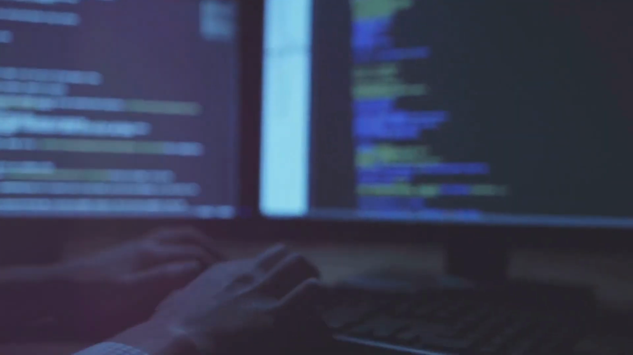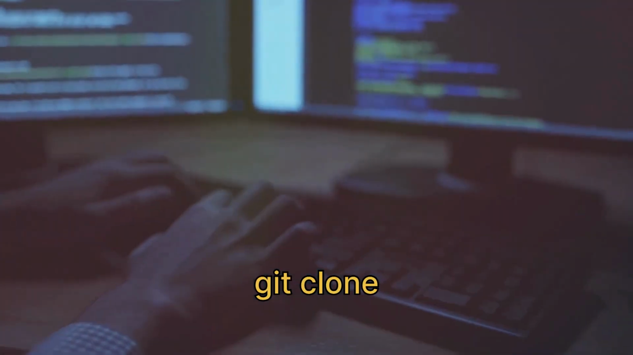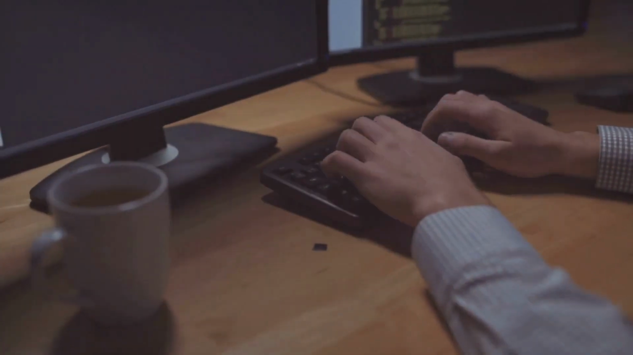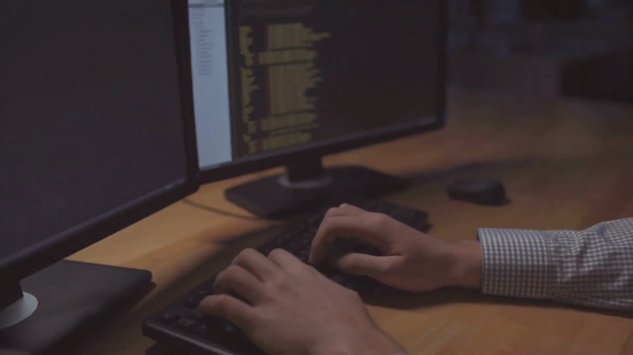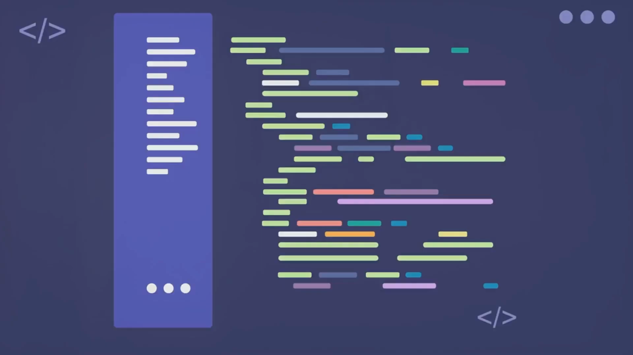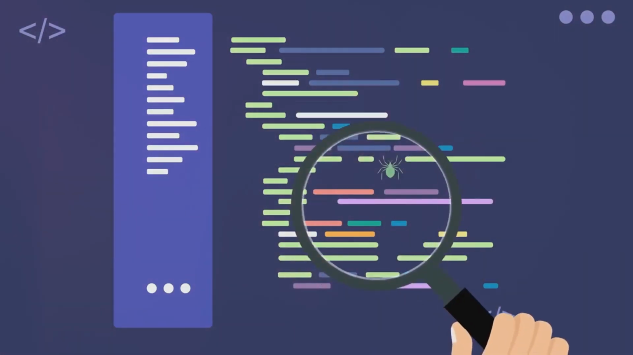The power of full repository cloning, understanding git clone. We started this journey with git clone, and now we've come full circle. But this time, we're going deeper, exploring the true power of this seemingly simple command. You're getting the whole shebang, the entire history of the project, every commit, every branch, every tag.